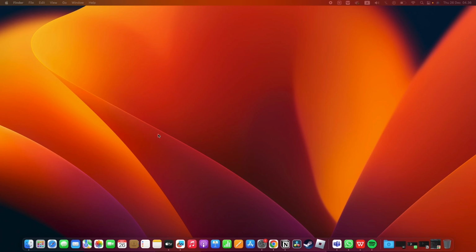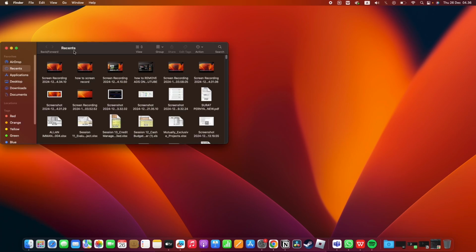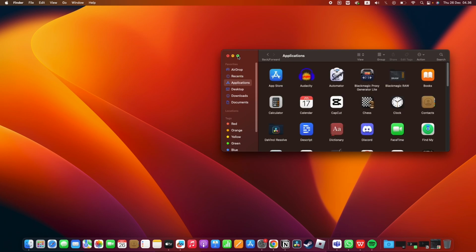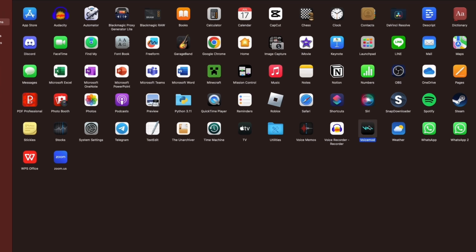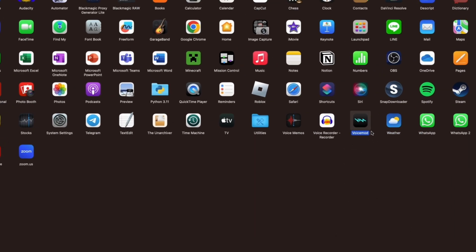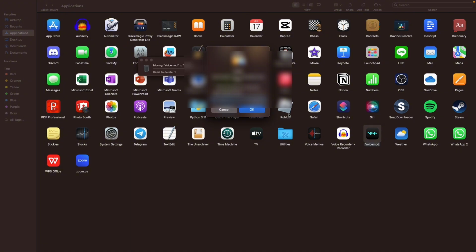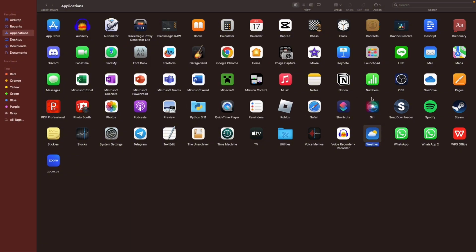Alright, so firstly, we need to head to the Finder, open a new Finder window, and get straight into the Applications tab. We have a lot of applications, and let's say you want to delete a certain application, just click on the application you want to delete, right click, and move to trash. Then you have to enter your password, and once it's done, it's going to be straight in the trash bin.